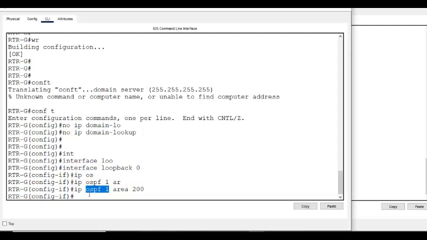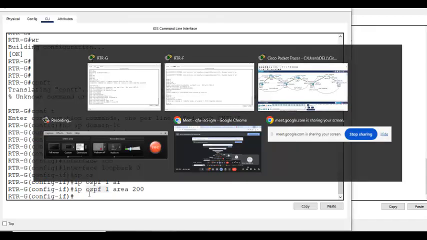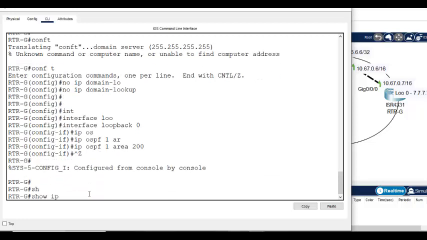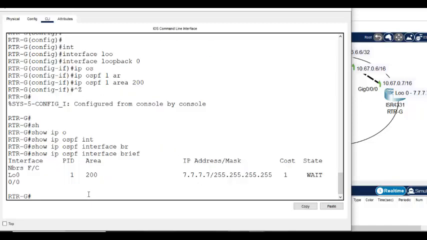See, this is very easy. Instead of you typing network, wildcard mask, area ID, you can come straight to the interface and tell the interface you belong to this area. See, let me show you. show ip ospf interface brief. You see, Loopback 0 is running in area 200.